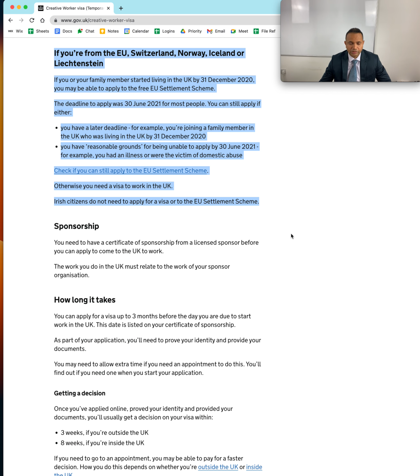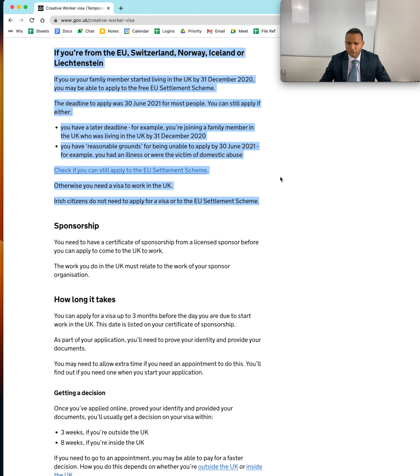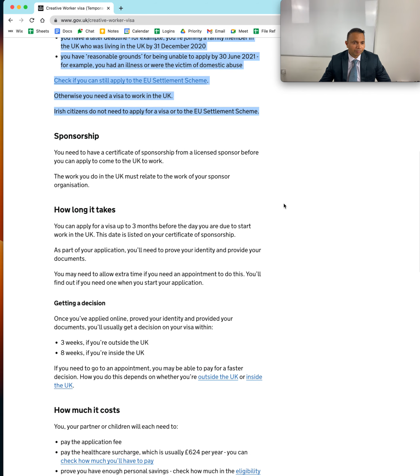I know it may just complicate it, but this is talking about if you have some status under the Brexit law, the EU Settlement Scheme, then that will allow you to come and live in the UK. But that has nothing to do with sponsorship, sponsor license, etc. So this paragraph has been put on all types of visas basically.